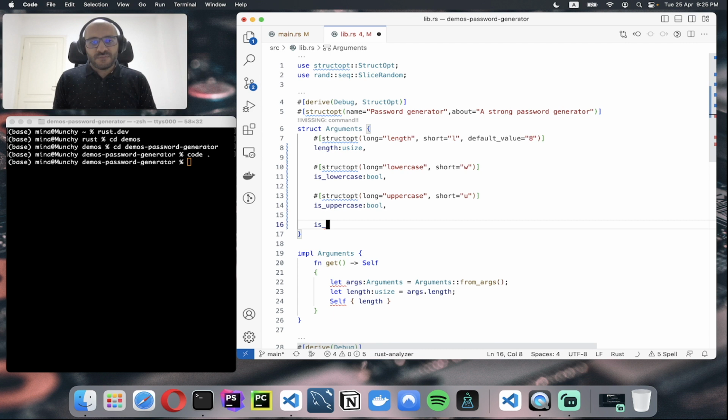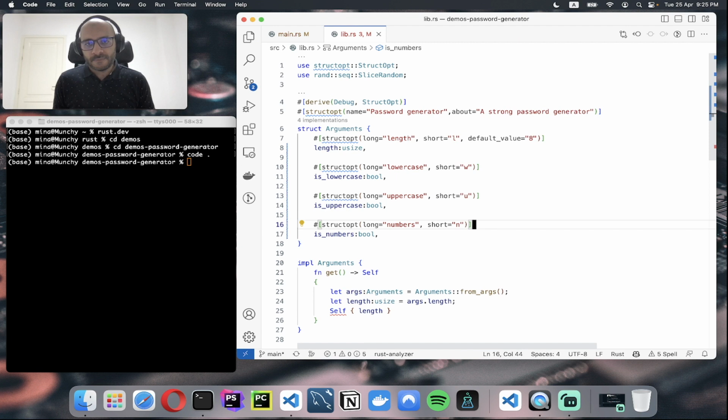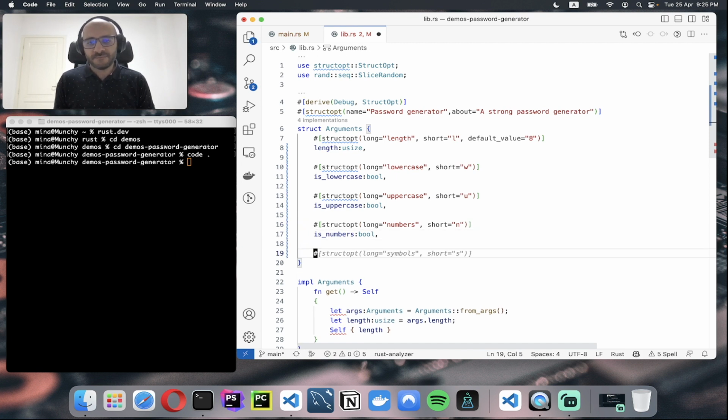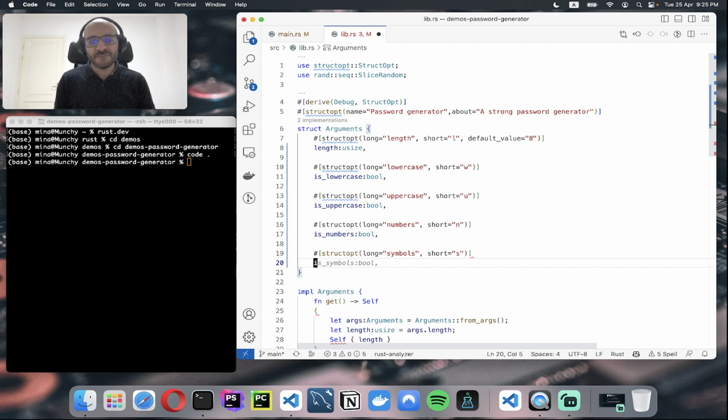And we have as well is numbers, and the final one is symbols or special. I prefer the term special, and that's it. So we are now accepting four more arguments or flags or attributes to the application, so the user can pass lowercase, uppercase, numbers, and special, as he or she wants.